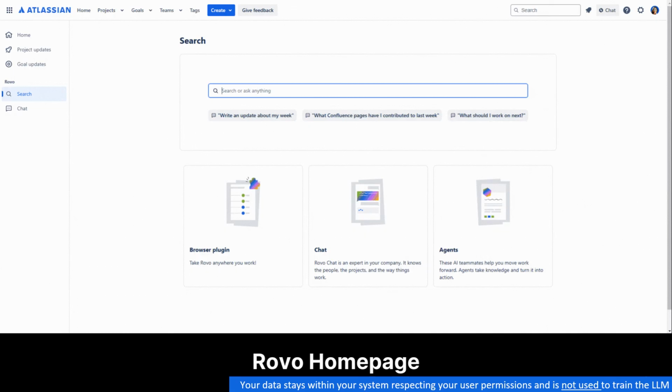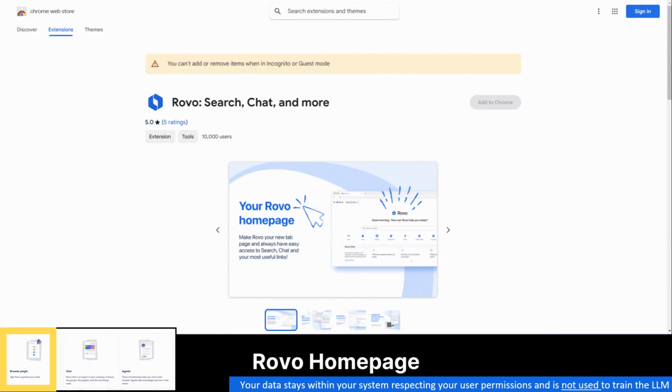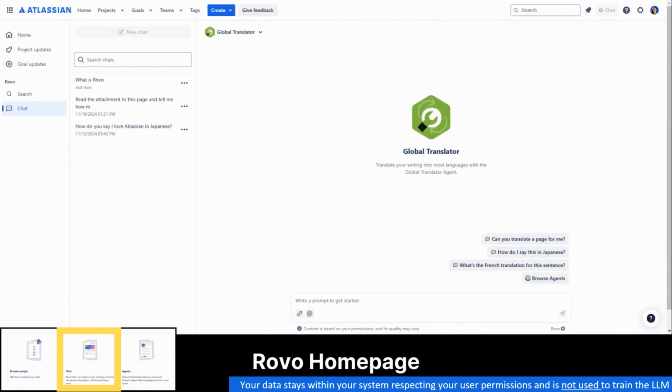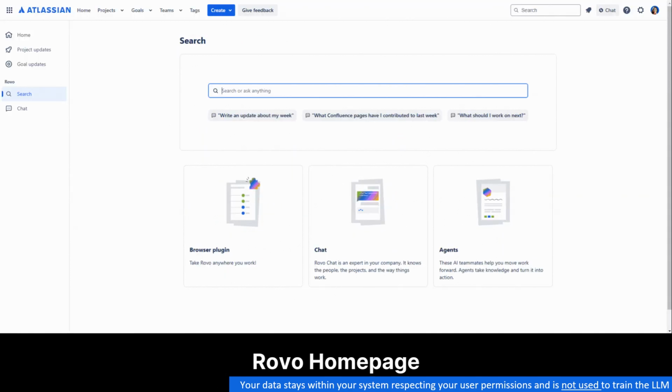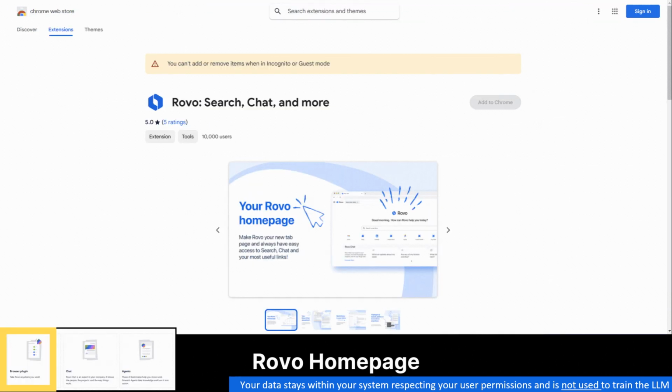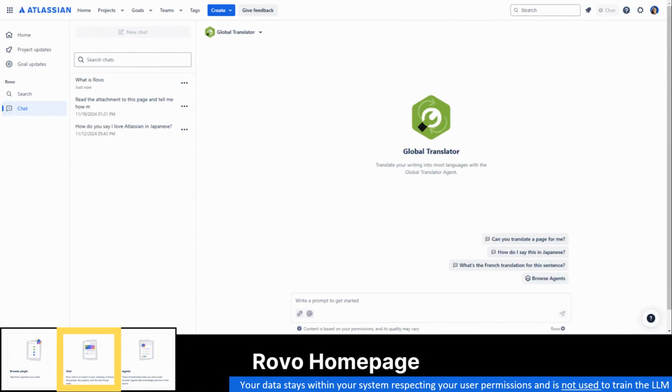On the Rovo main page, you'll find 3 sections. Browser plugin allows you to use Rovo directly in your browser, providing assistance even outside of Atlassian apps. Chat keeps a history of all past conversations with Rovo, making it easy to revisit answers or follow up on suggestions. Agent offers a library of pre-built Rovo agents and the option to create custom ones, designed to assist with specific tasks and workflows. This main page will continue to evolve with Rovo, and these features are also accessible from the chat icon in any Atlassian app.